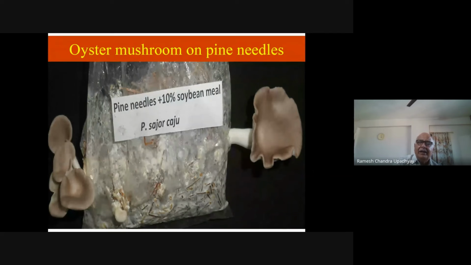With the help of soybean meal, I have included 10% soybean meal, and you can see the pine needles, which have very little value, cause a lot of problems in forest fires, especially in Uttarakhand, Himachal Pradesh, and Kashmir. So these pine needles can be used for growing mushrooms.